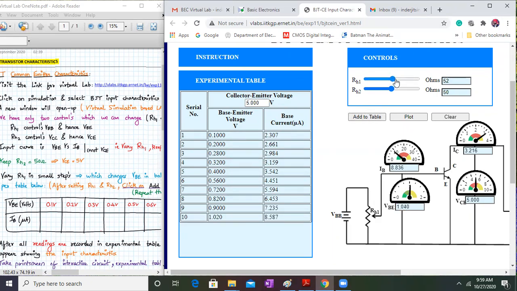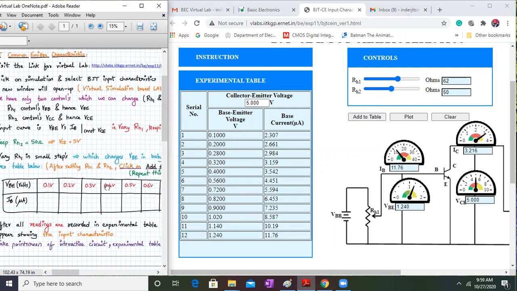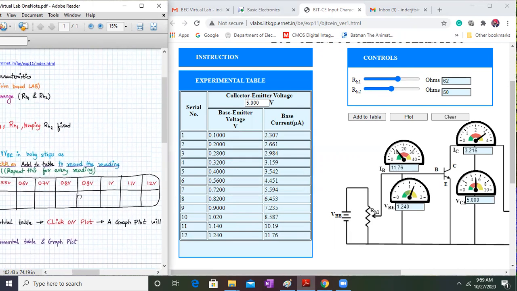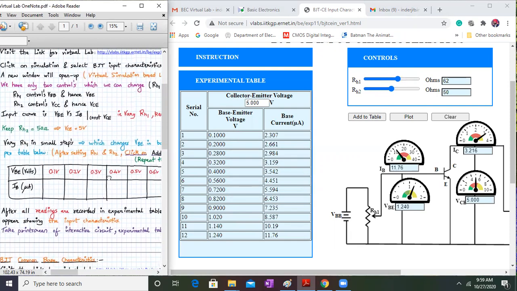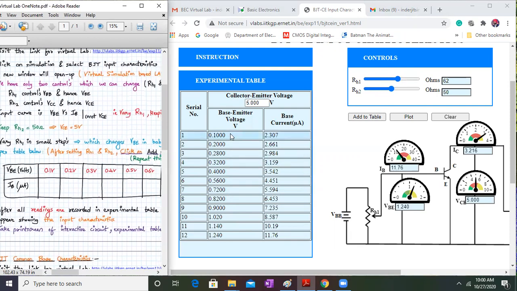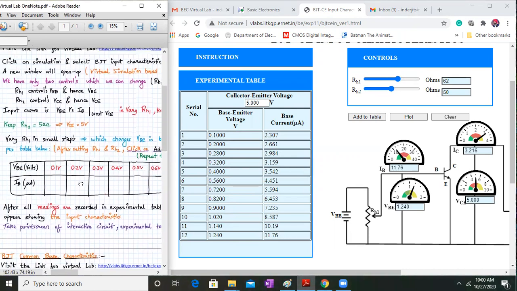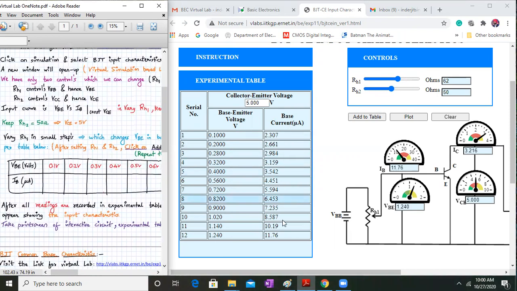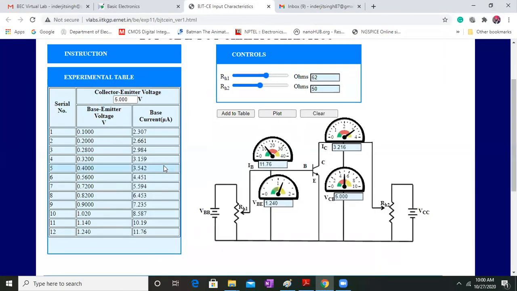I require two more values, so I'll gradually increase. I require the last point. Now all the experimental points are added. Please follow the table with the links which I've given over here. The values of VB you increment by 0.1 volts. Here and there it's fine, but the increment should be gradual so that you get a proper curve. Once you have added all these points and the corresponding values of IB, you have 12 sets of readings for VB and IB. After that, you can click on plot.